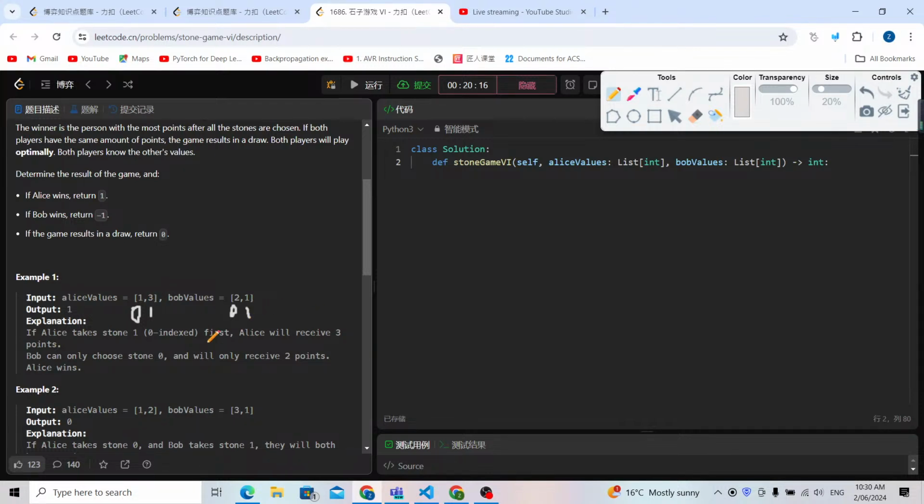So this means if Alice chooses index 0, Alice is going to collect a score of 1. But what about Bob? Bob cannot collect index 0 because it has already been taken. Bob can only take a value of 1. What if Alice takes index 1? Then Alice gets a score of 3. And Bob can only get a score of 2.